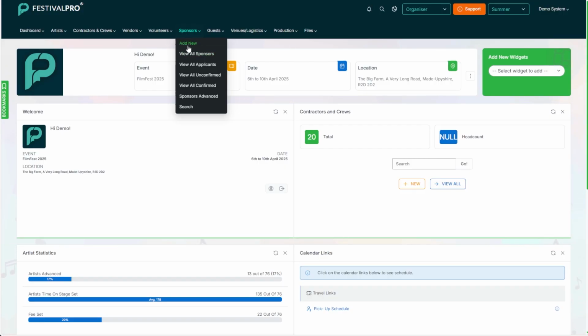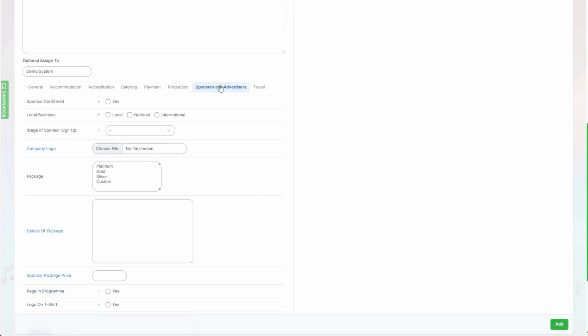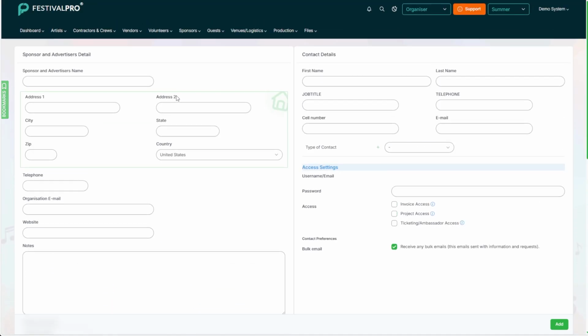If you want to add your own sponsor, you can do this just like adding any other contact in the platform. Go add new, add your sponsor name, first name, last name, email address. If they're one you're adding directly, there's a high chance, I imagine, they're already confirmed, so you can mark them there as confirmed and add them to your platform. They'll show up then in your view all confirmed list.